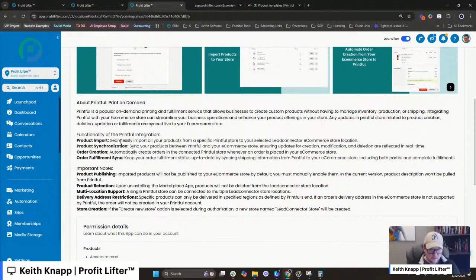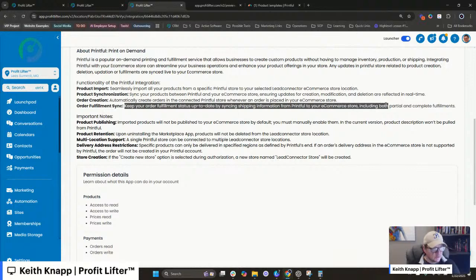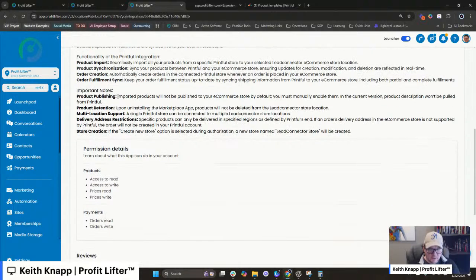Product import. Seamlessly import all your products from a specific Printful store to your selected lead connector e-commerce store location. Got that. Product sync your products between Printful and e-commerce store. Got that. Automatically create orders in the connected Printful store whenever an order is placed in your e-commerce stores. Okay. Order fulfillment sync. This is what I'm trying to get to here. Keep your order fulfillment status up to date, syncing shipping information from Printful to your e-commerce store, including both partial and complete fulfillments. Important notes: product publishing.